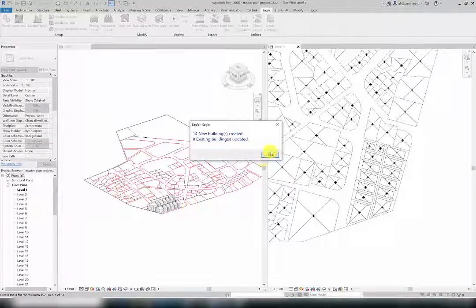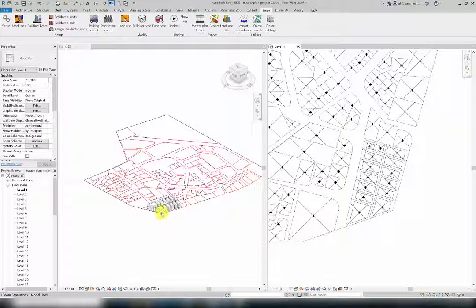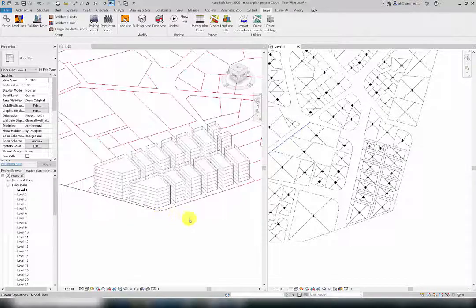Open a 3D view that shows the masses. You should now see the buildings as mass elements and mass floor elements within them.